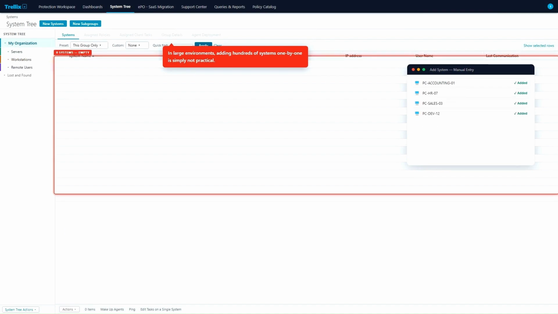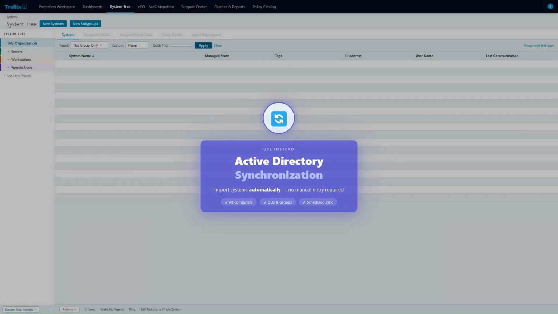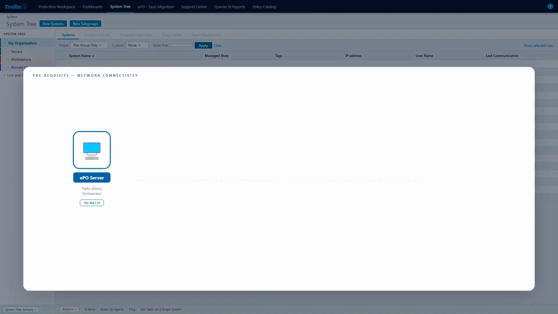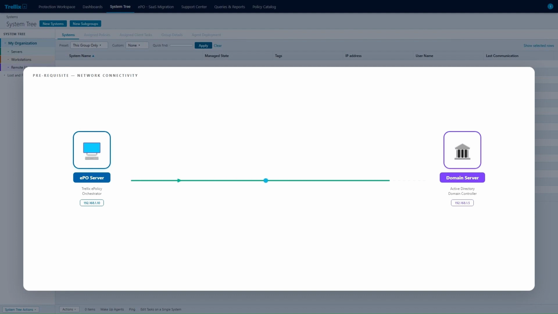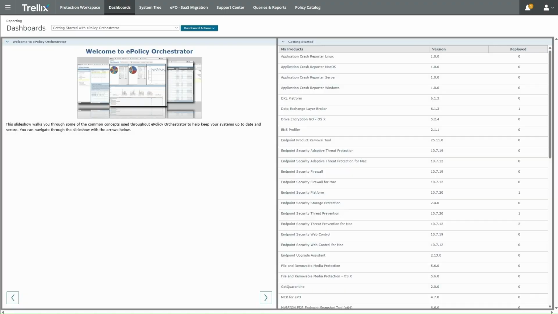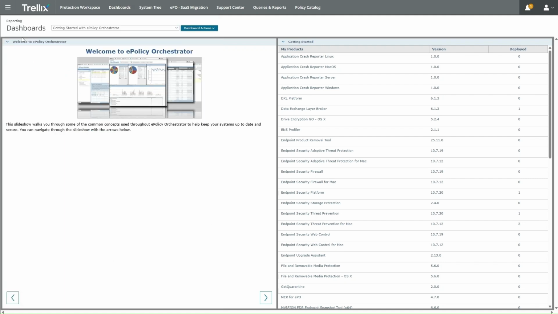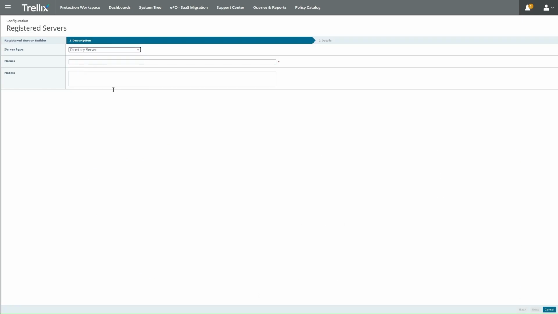For larger environments, adding each system manually isn't practical. Instead, you can use Active Directory synchronization to import systems automatically. To do this, make sure your ePO server has network connectivity to your domain server. Then, we have to register our Active Directory server to ePO. We can do this by heading to the ePO console, Menu, Registered Servers. Select the server type as Directory Server, enter the name for your Active Directory server, and click Next.